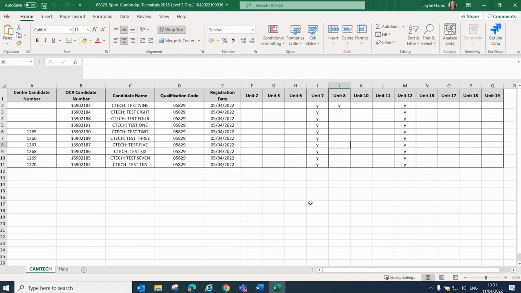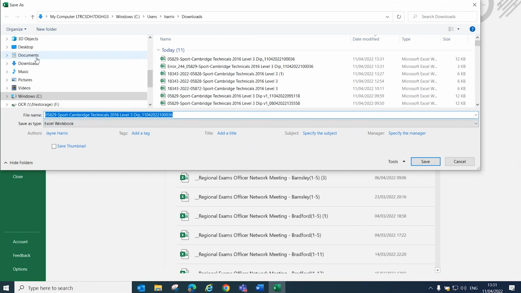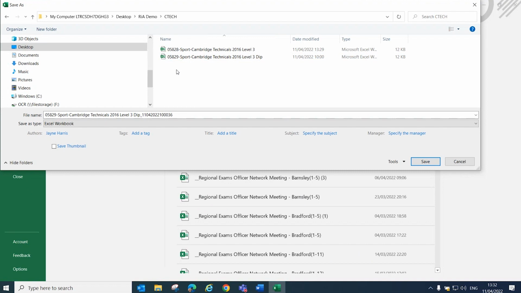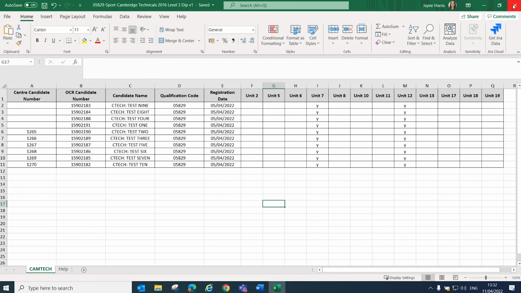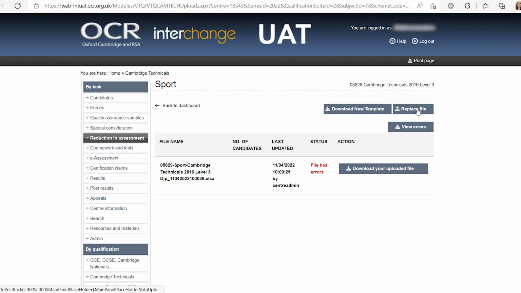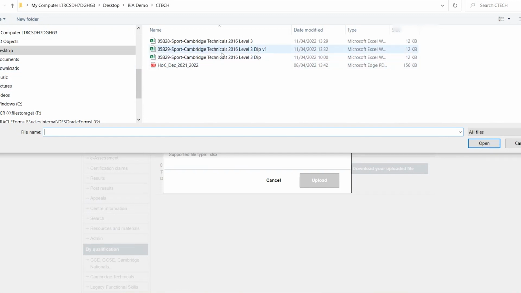Once you've downloaded the file and your amendments have been made, then you can resave the amended version in your documents, once again as in Excel format. Once it is saved, then back into Interchange, click on Replace File. Choose the file that you have recently saved and upload.